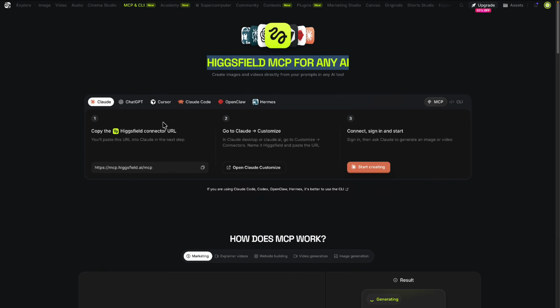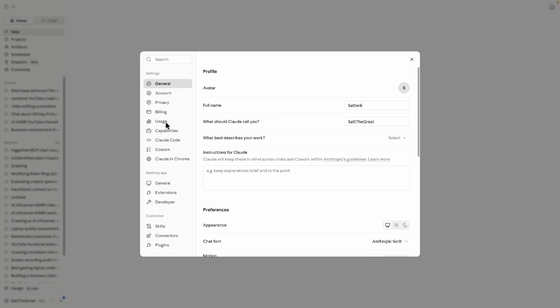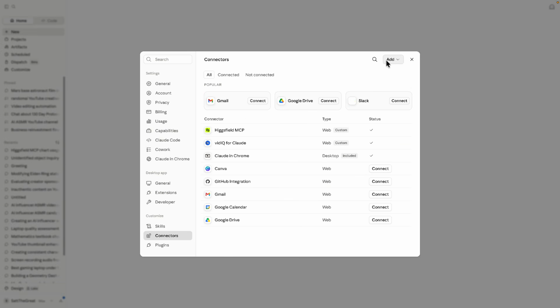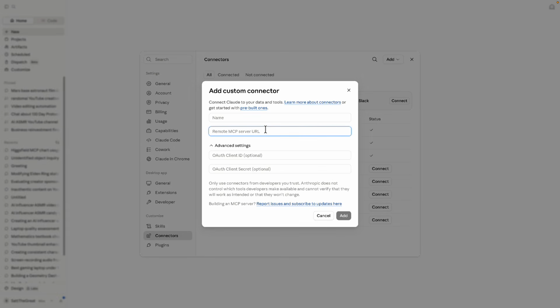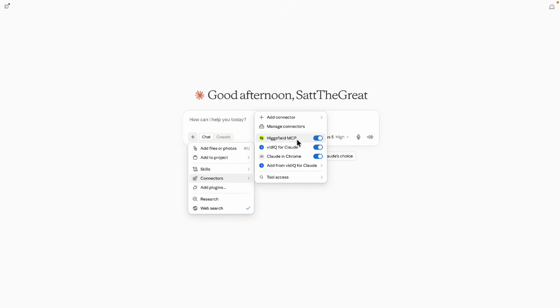Alright, now, let me show you how to connect Higgsfield with ChatGPT and Claude so you can generate videos right inside the chat. It's actually very easy. For Claude, I've shown this multiple times, but here's a quick overview. Just copy the Higgsfield connector URL, go to your settings, click on the connector options, and hit the Add Connector button. Then click on Add Custom Connector, paste in the MCP link, give it whatever name you like, and click Add. Just like that, your connector is set up.